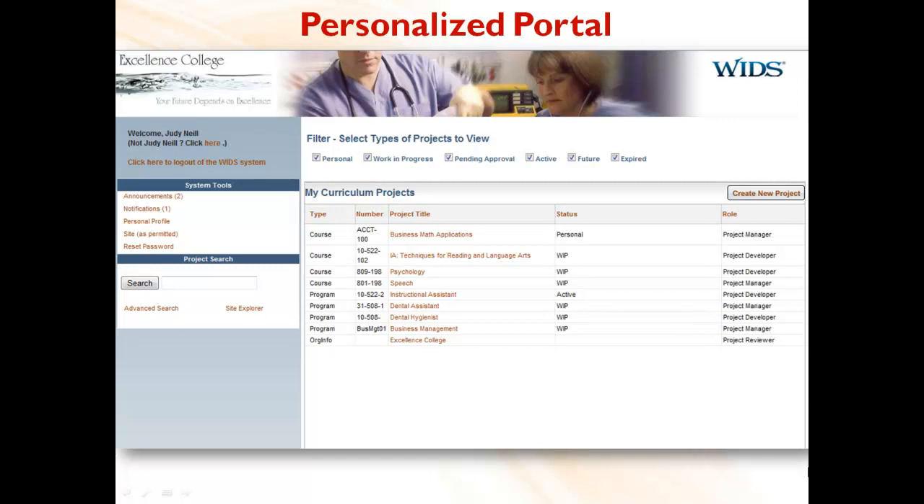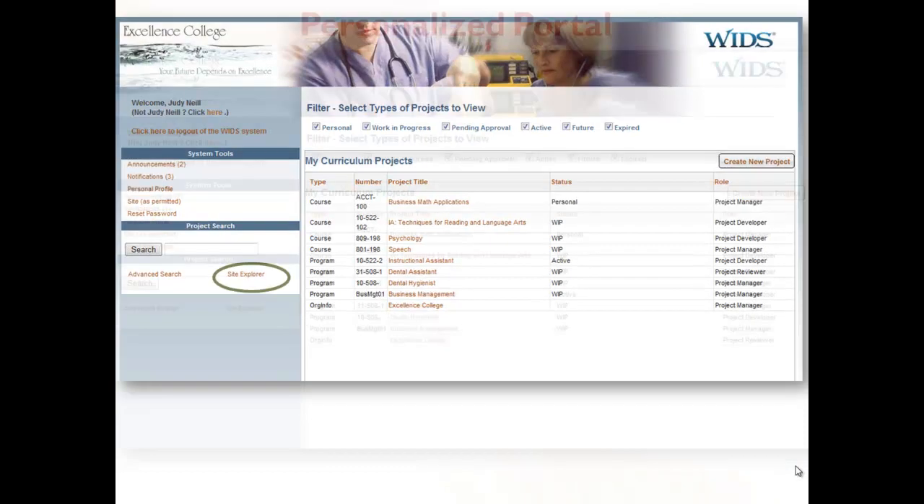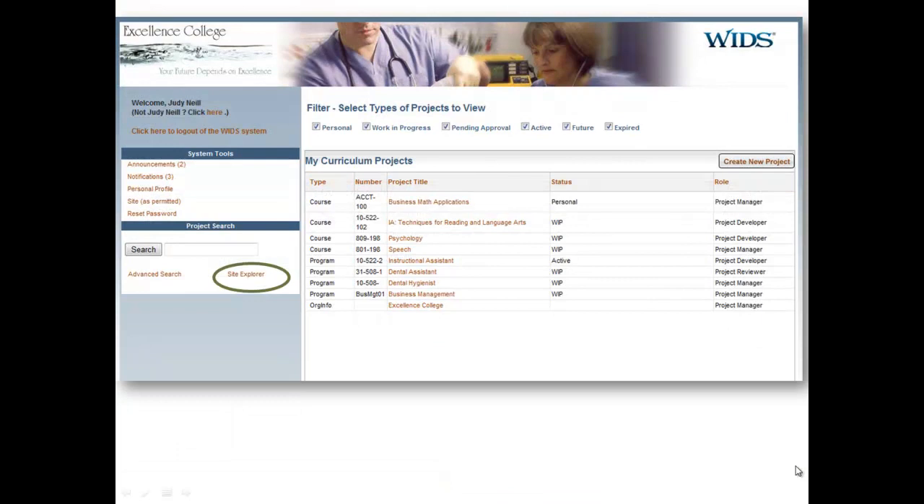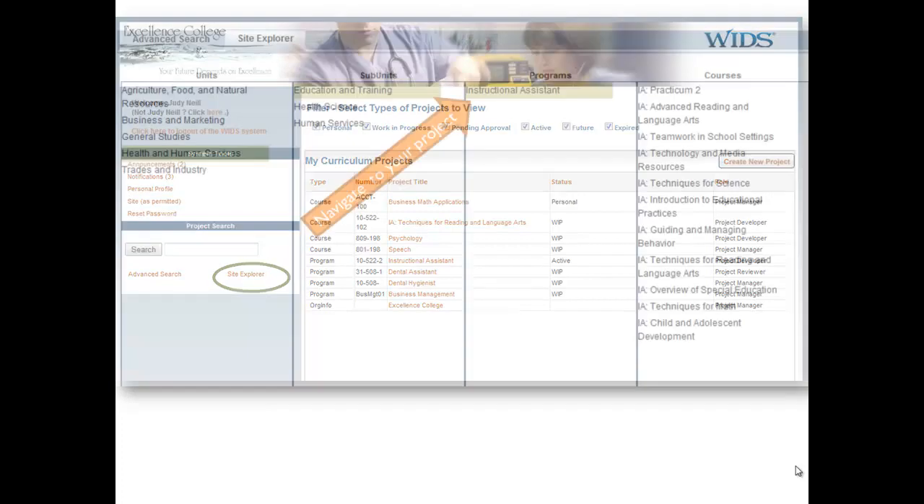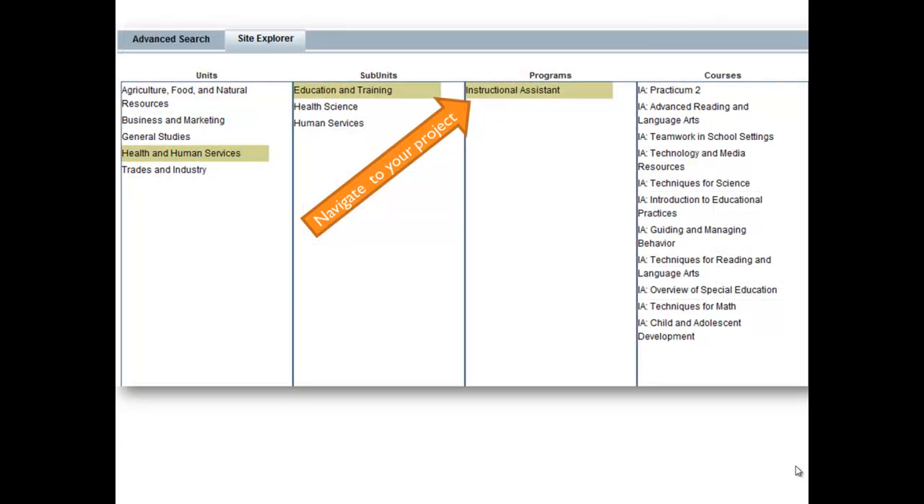Now let's look at how you navigate and move around within the WIDS application. A web-based application, WIDS is branded to your organization and personalized to your role. Users interact with data only as permitted, creating a balance between organizational needs and organic design. Find projects on your project listing or using Site Explorer. Each user has a unique username and password. Click on programs or courses that are set up in a structure predefined by your organization.